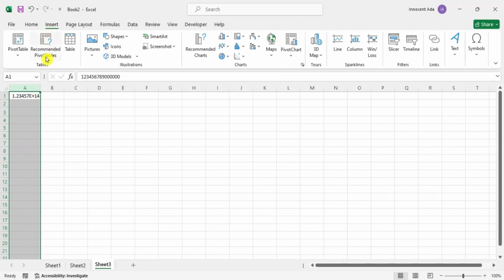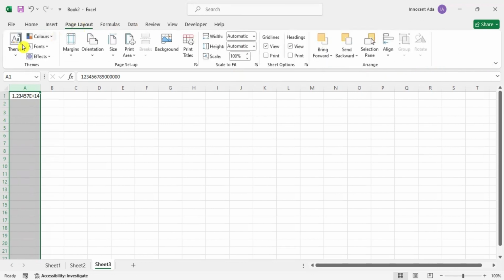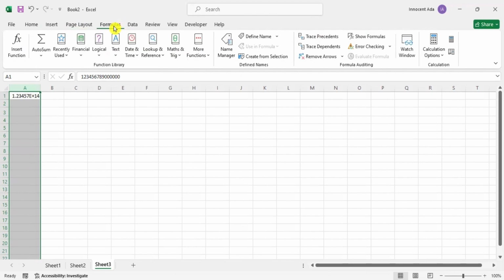On the Insert tab, you have the Tables group, where you insert and manage your tables. You have the Illustration group, where you insert and manage your illustrations. You have the Charts group, where you insert and manage your charts. You have the Sparkline group, the Filters group, the Link, and so on and so forth. On the Page Layout, this is where you set up your page and adjust your page for printing. On the Formula tab, this is where you manage your formulas.